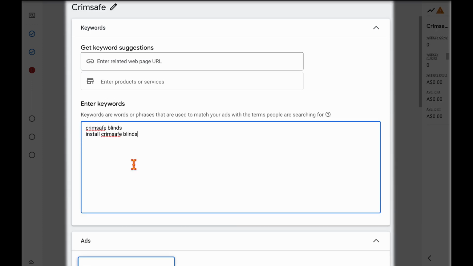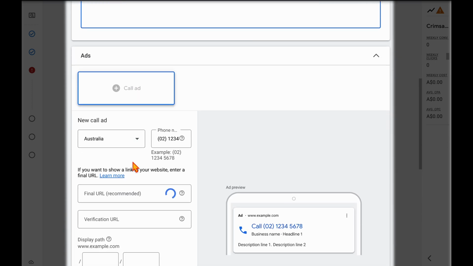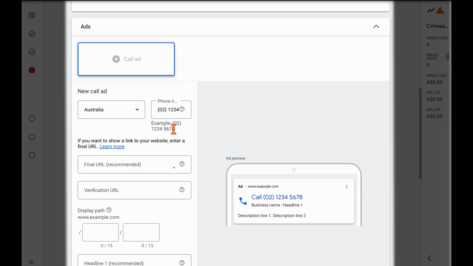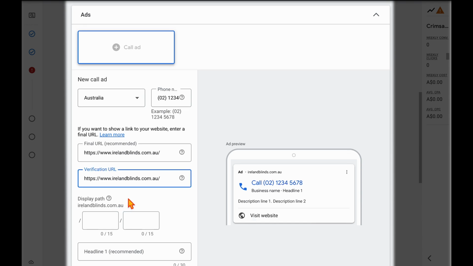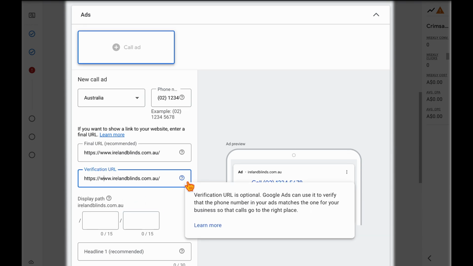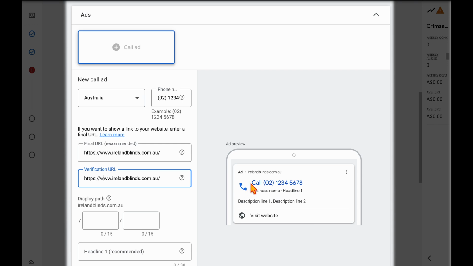And once we've added in some keywords, we come to the section where we add in our ads. Now it has automatically populated our phone number that we added in the setup of this campaign. We also do need to add in a URL. And for this verification URL, one thing that we do need to point out is that the phone number that is visible in your ad does need to appear on the website that you're directing people to go to. This can be a landline or a mobile, it doesn't matter which one it is, but what you do need to make sure is that this phone number is present on the website.